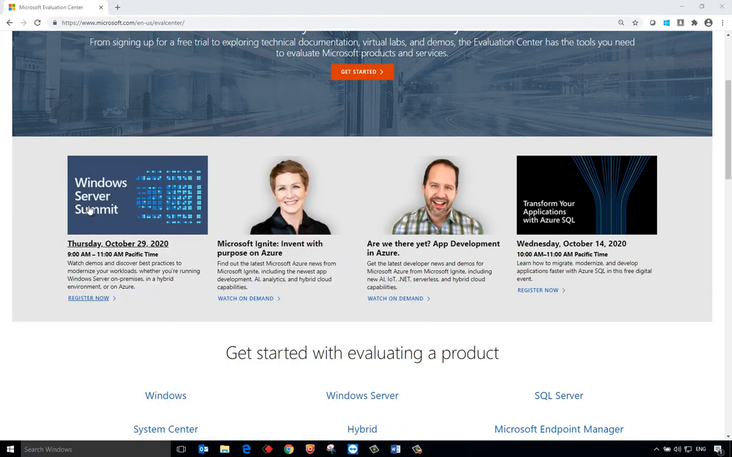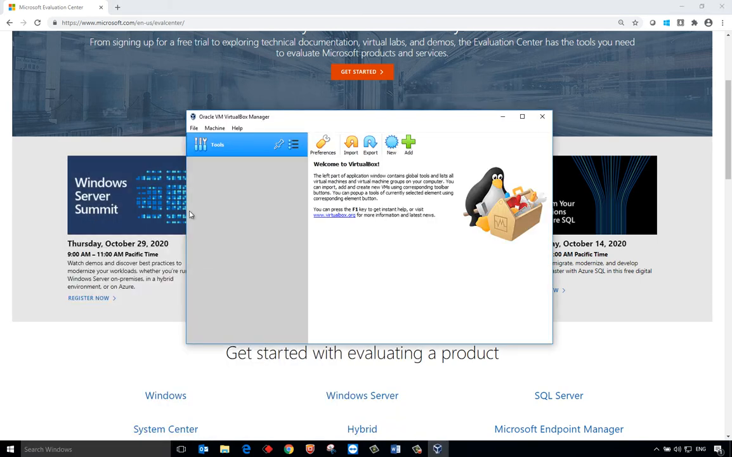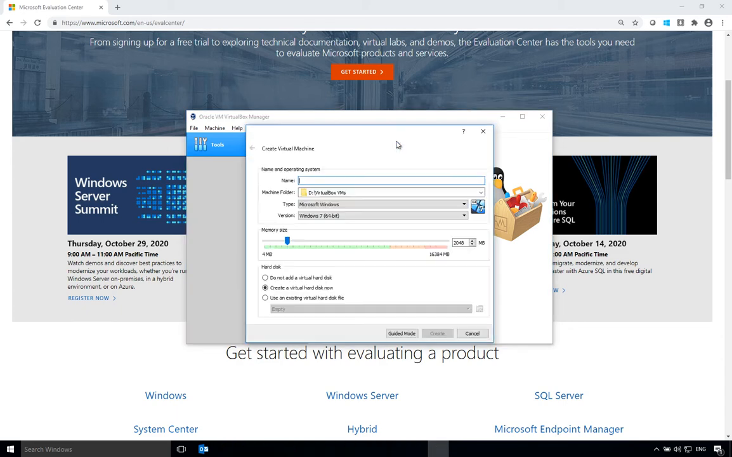So after downloading the ISO, we'll go to Start, choose Oracle VM VirtualBox. And the first task that we are going to do is to click on New in order to create a new virtual machine.